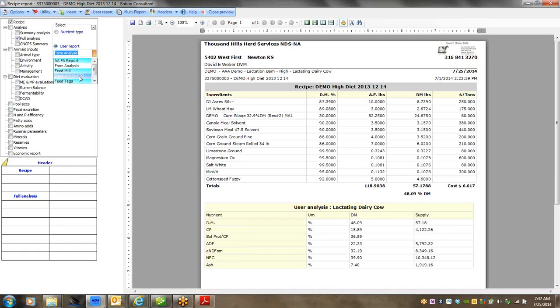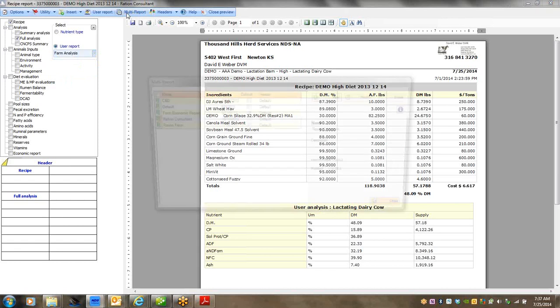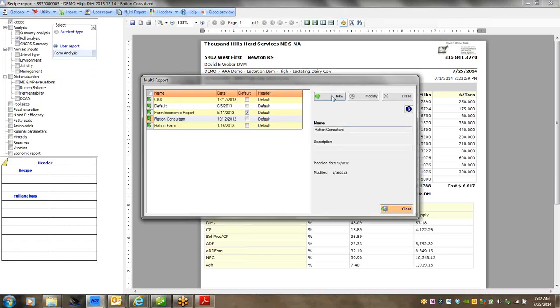But this way you could save multiple reports by creating those in the multi-report function. You would create a new one, name it, save it, and then it gives you the ability to modify those or build them. So if we wanted to create a new one, we'll just call it July demo report, and then I would save that report. I would go to that report and now modify that report.